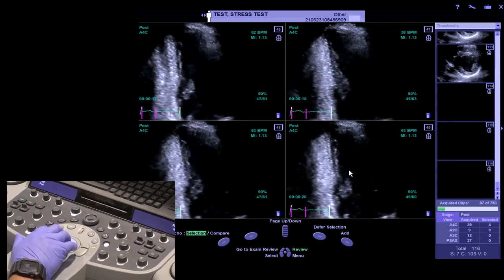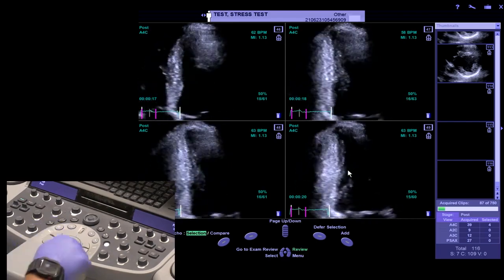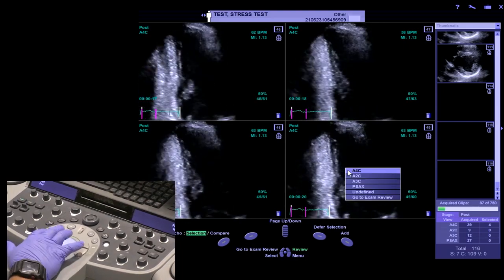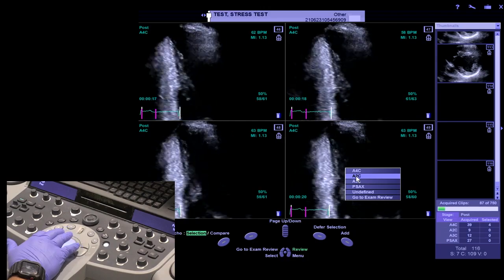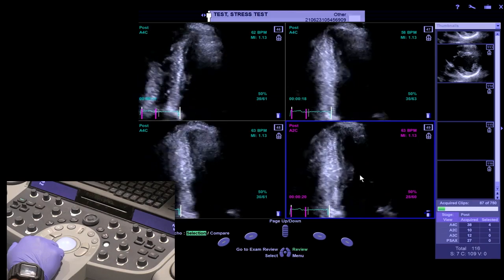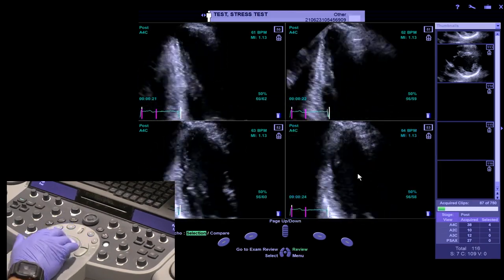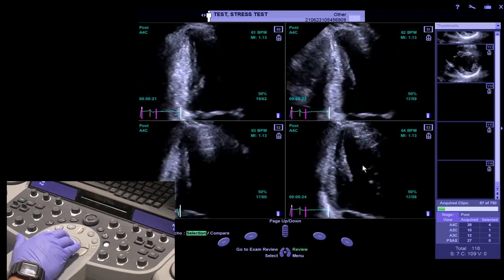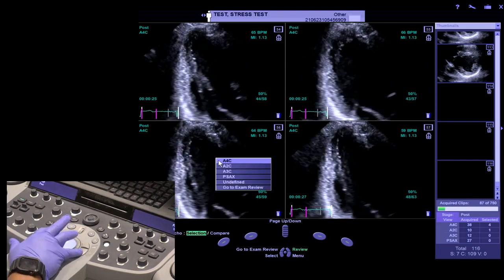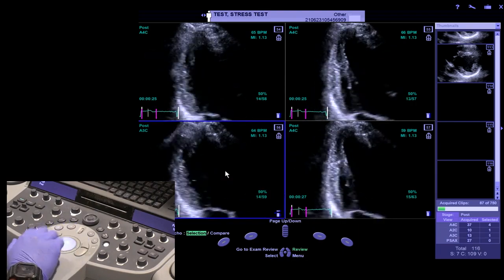So in this process, what we would then have to do is simply right click here on the keyboard, and it will allow us to change this view's label from 4 chamber to 2 chamber, and it will automatically select it for us. And then same thing here, this is actually a 3 chamber image, so we could again right click on the image and change the labeling to 3 chamber.